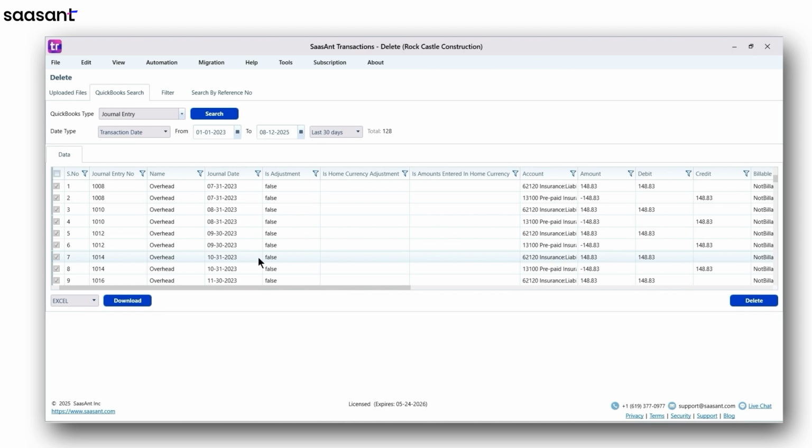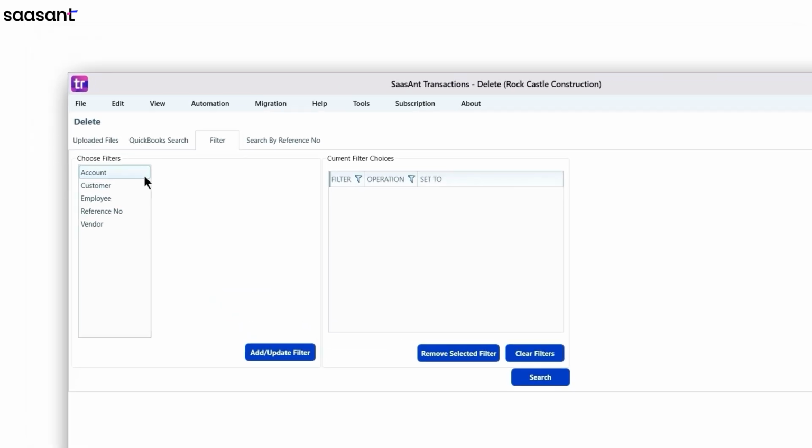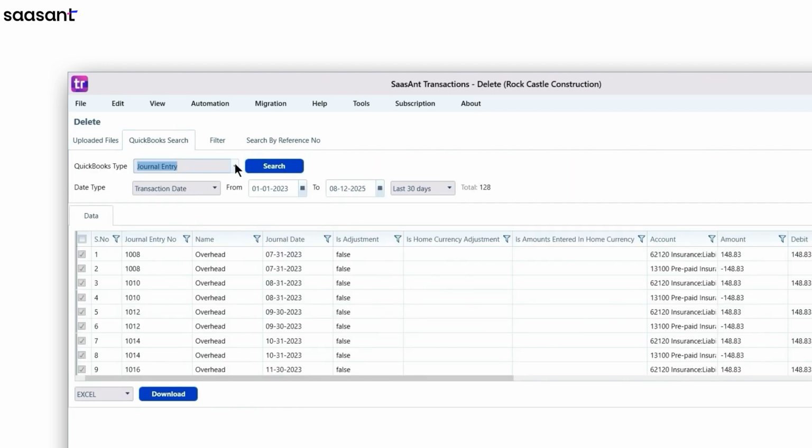This is where SaasAnt adds more control. The filters you see next are based on the data type you picked earlier. Because I chose journal entries, I can filter by accounts, names, reference numbers, and other journal entry fields. If I had chosen invoices or bills instead, the filter options would change to match the fields on those transactions.